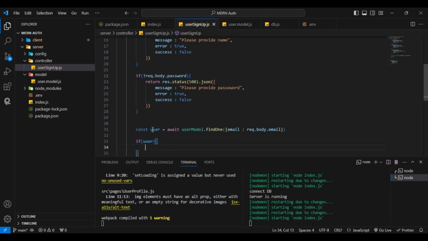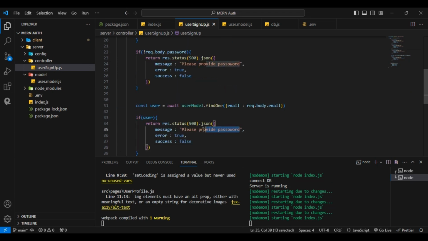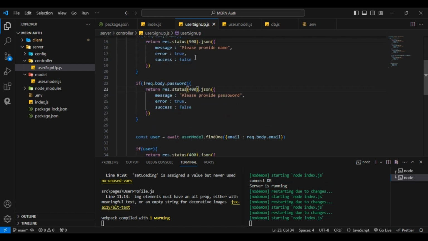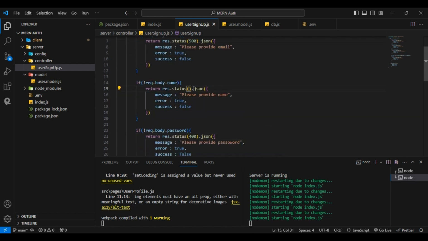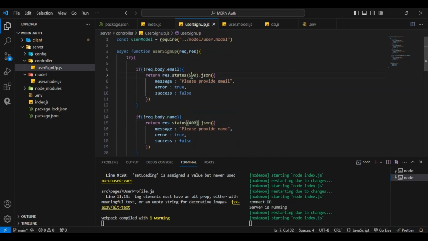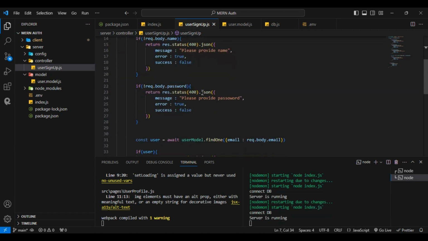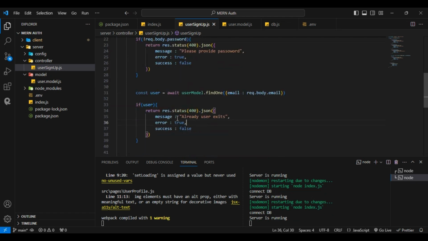it means that if any user is available, then here display that the user already exists, and this error code will be 400. Here also 400, here also 400. Okay, now this will be done, and here this user is already registered.